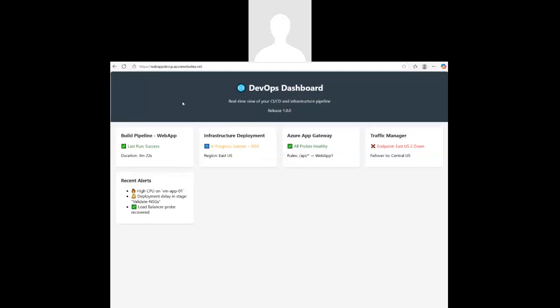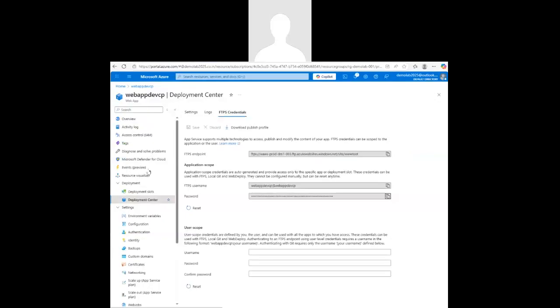Perfect. Let's say this is our critical dashboard, a critical website, a critical web app from a business point of view. And we have uploaded all the content from our local system to the web app. A DevOps dashboard, a real-time view of your CI/CD and infrastructure pipeline. Release 1.0.0. Perfect. Now, tomorrow, there is one business ask.